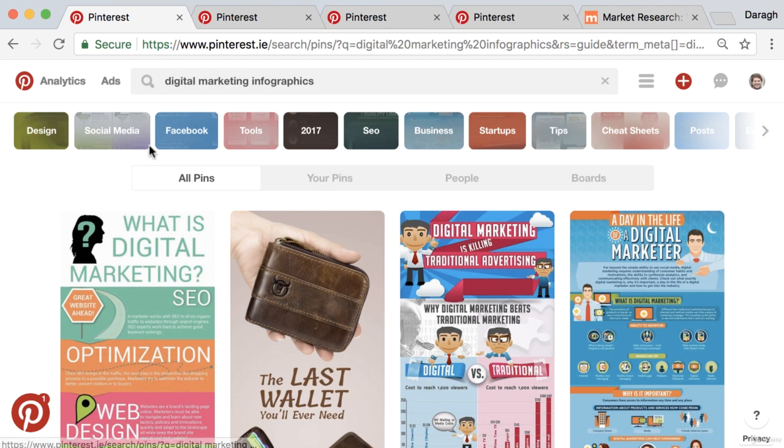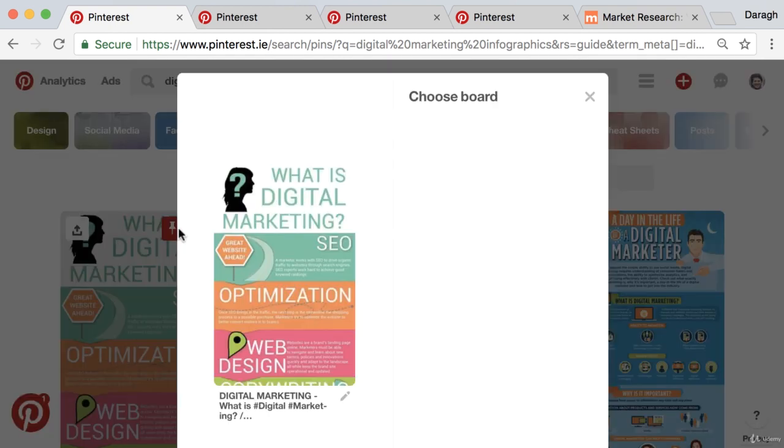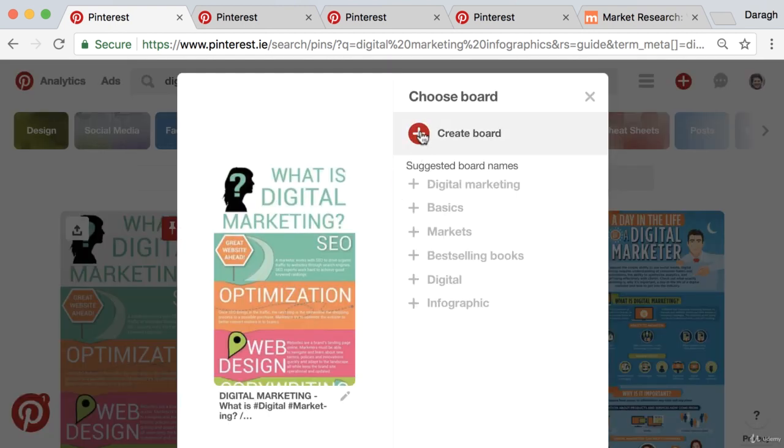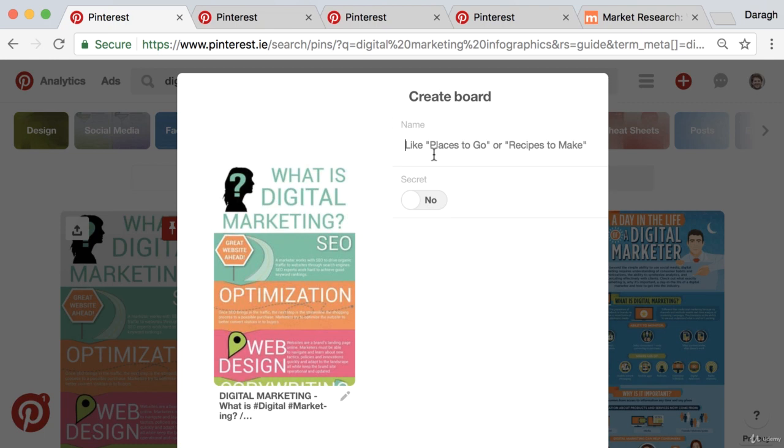So what I can do then is go ahead, once I've decided on the kind of board name, I want to add some content to that board. I don't have maybe an infographic right now, so I'm just going to pin this piece of content to the board and I can create the board at the same time.